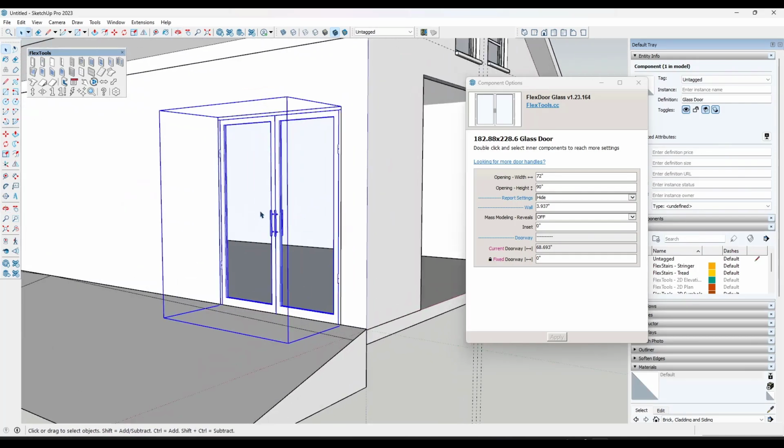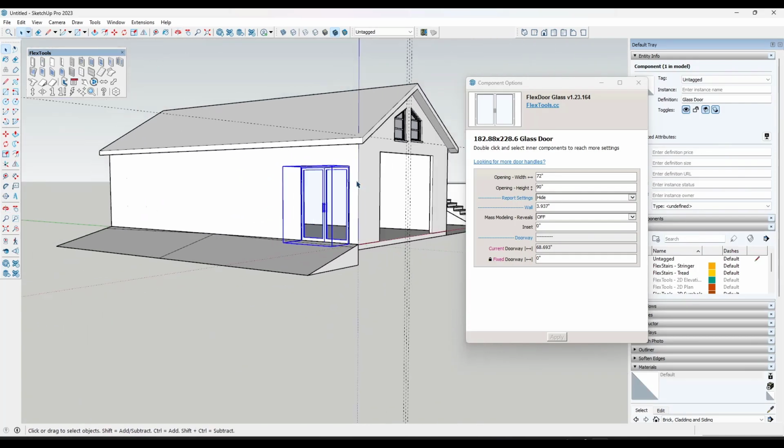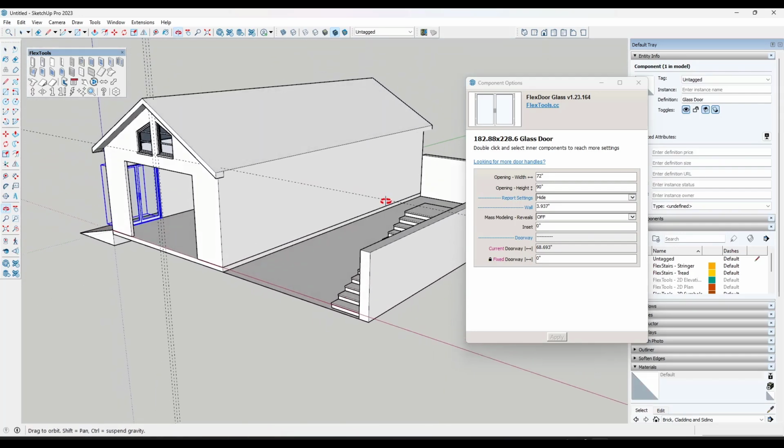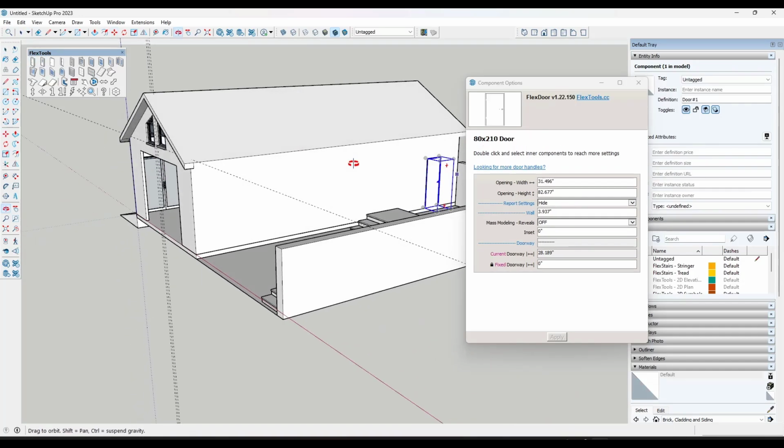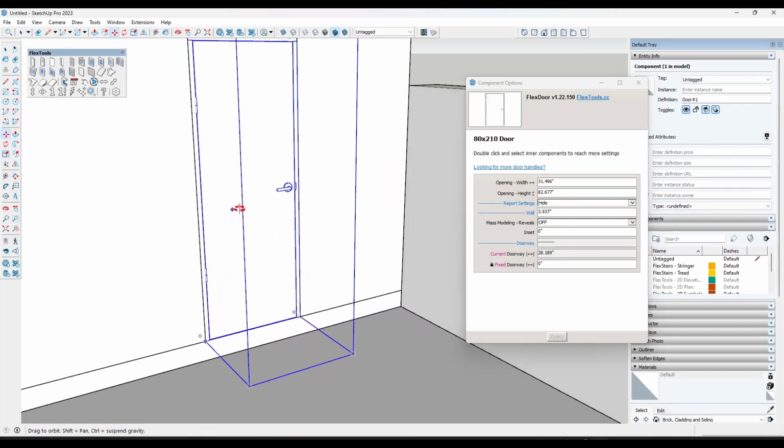So these are fully adjustable, and the other doors are too. Say you placed a door on the backside over here, and maybe this is more of a standard door like this. You can place this on the wall and it's going to be the same thing.